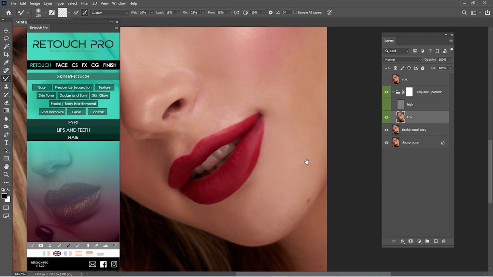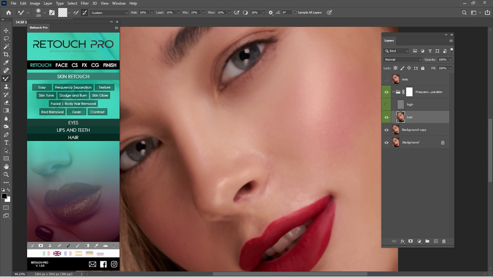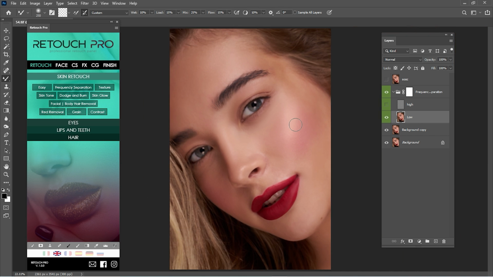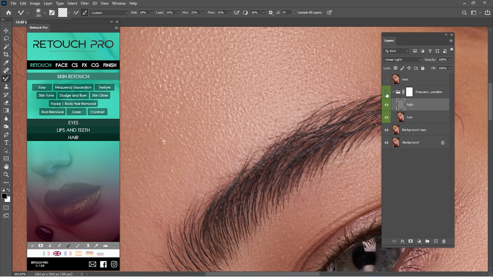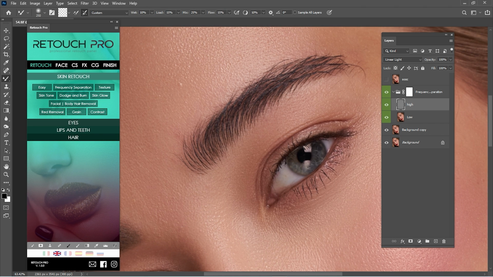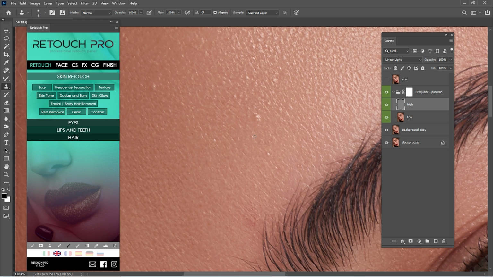I use frequency separation for years now and it's been really helpful. For everything, not just for touching beauty things and stuff, but for cleaning, changing backgrounds, everything. I think we're done with the low here and we can start working on high. As you can see guys, I don't even touch the textures and it's really really good. So we can start working on texture with a clone tool.